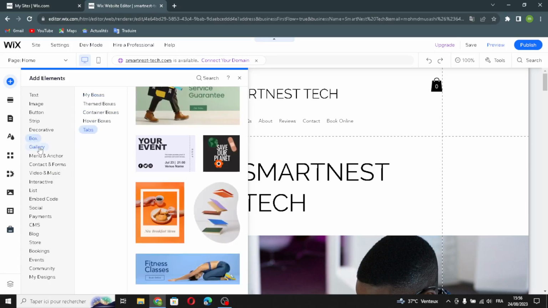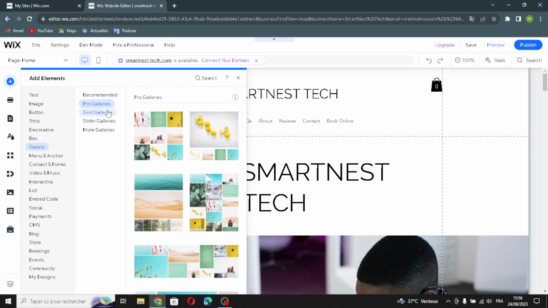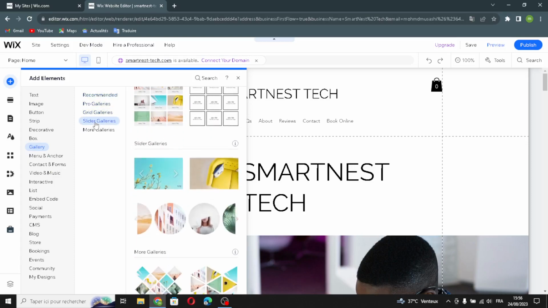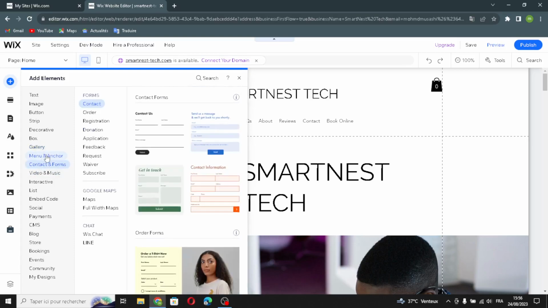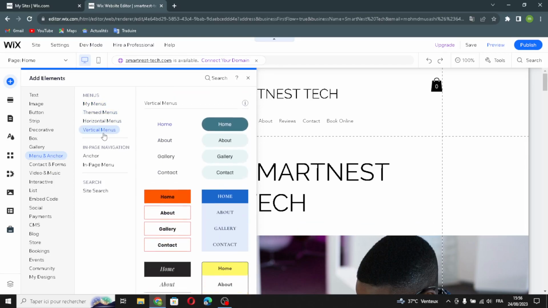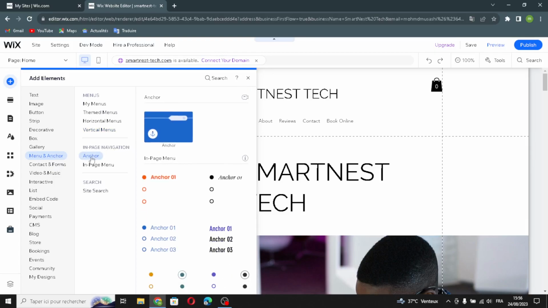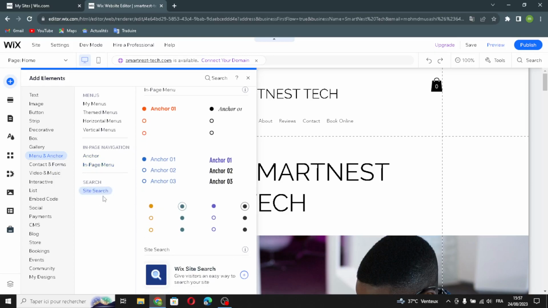So the gallery section: pro galleries, here the recommended, the guide galleries, the slider galleries, and here if you want to show more galleries. So let's move on to the menu and anchor: the same menus, the horizontal menus, the vertical menus, also here the in-page navigation, the anchor, and the in-page menu if you want to manage this, and here the site search.